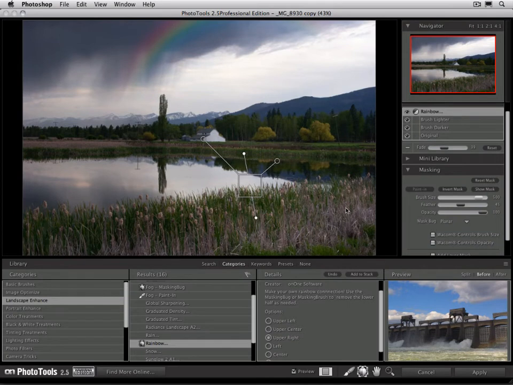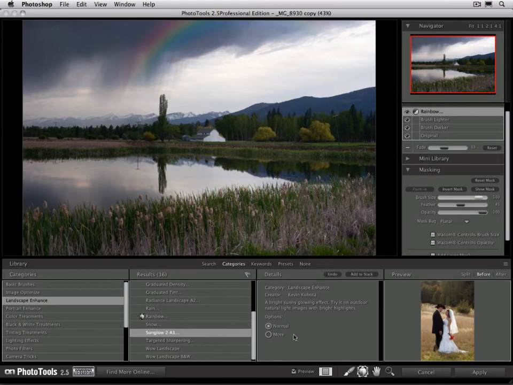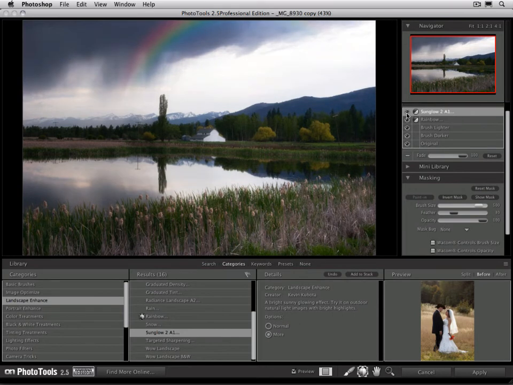I think I still want to add a little bit more sun to the right-hand side. So I'm going to use an effect from Kevin Kubota that lives in the Landscape Enhance category called Sun Glow. I'm just going to add Sun Glow, select the More option, and add that to our scene. And now, because I really only want it on the right-hand side of the scene, we're actually going to use a masking bug to place it where we want it to go.